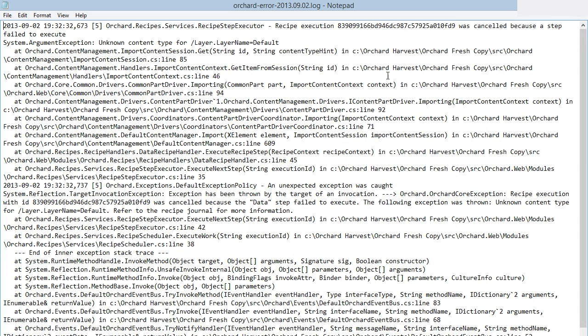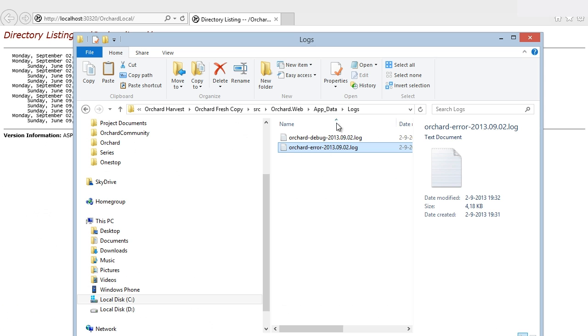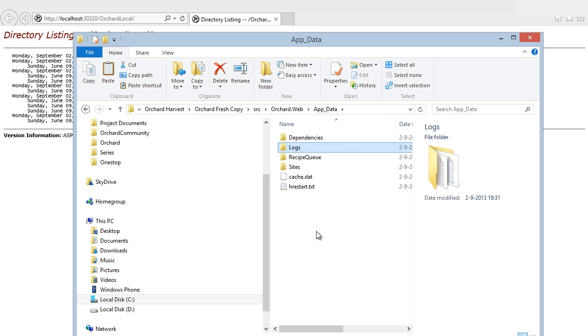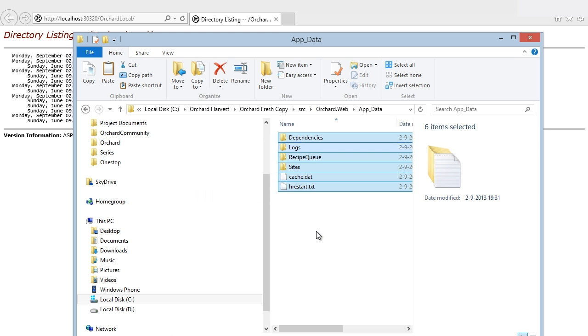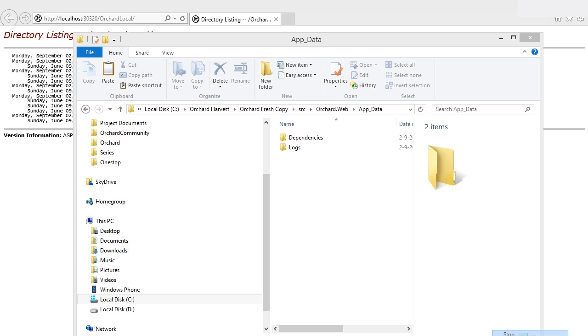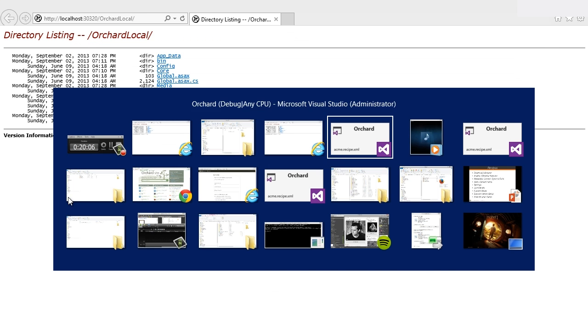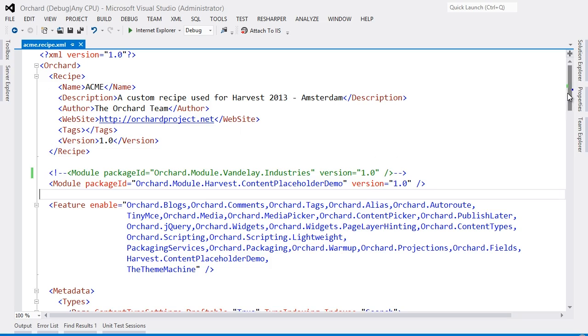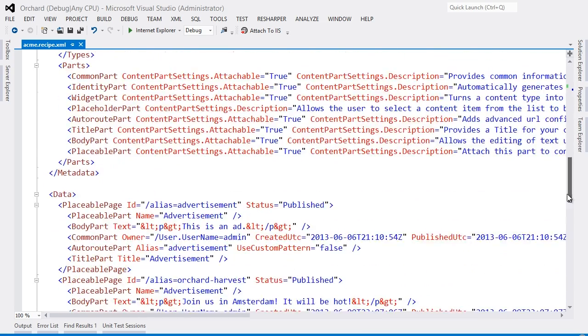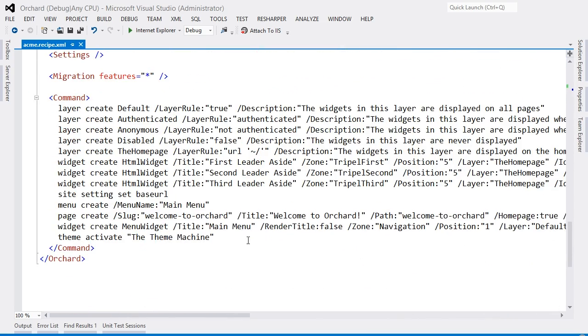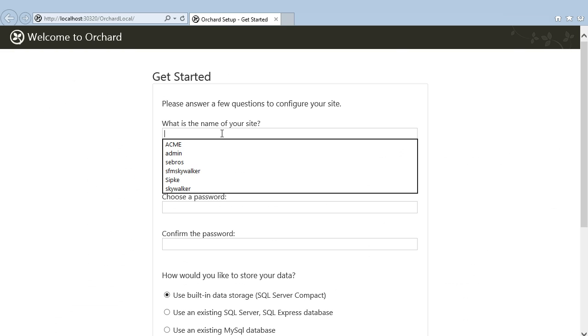This is a different error. It's using this updated name. Maybe I made a typo. Let me see. Content placeholder demo. That's it, it's debugging my module or recipe. Okay, we can fix that easily.